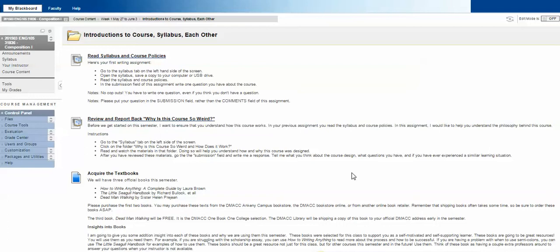To the first folder of week 1. In this folder, I'm going to walk you through a couple of the assignments that we're going to be doing just to get oriented to the class and one another.